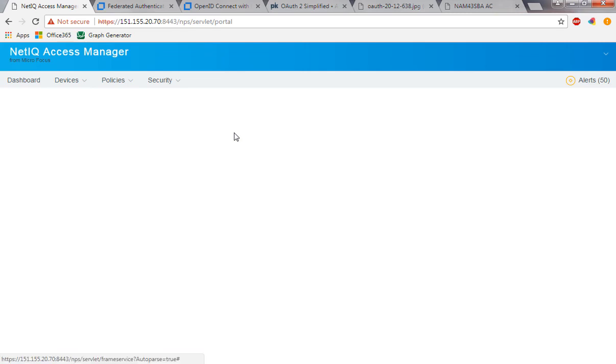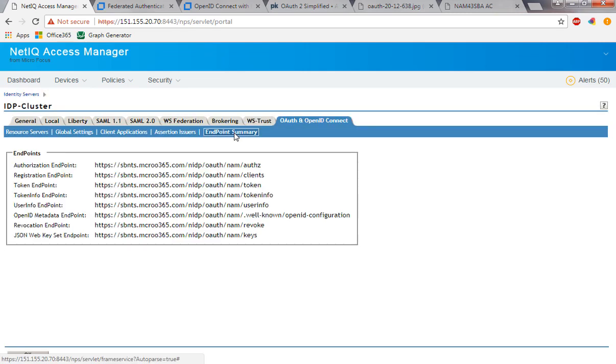And the endpoint summary tells you what the key endpoints are within this IDP server. So authorization, clients, token info, user info, etc. And we'll use these in a minute to show what we'll do.